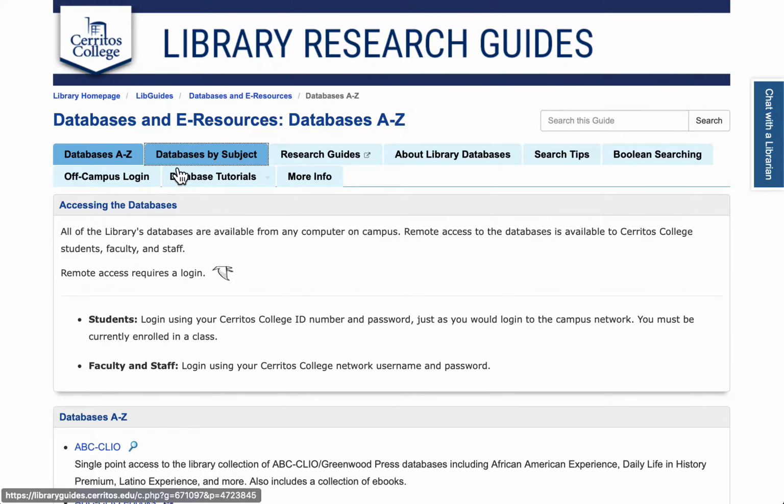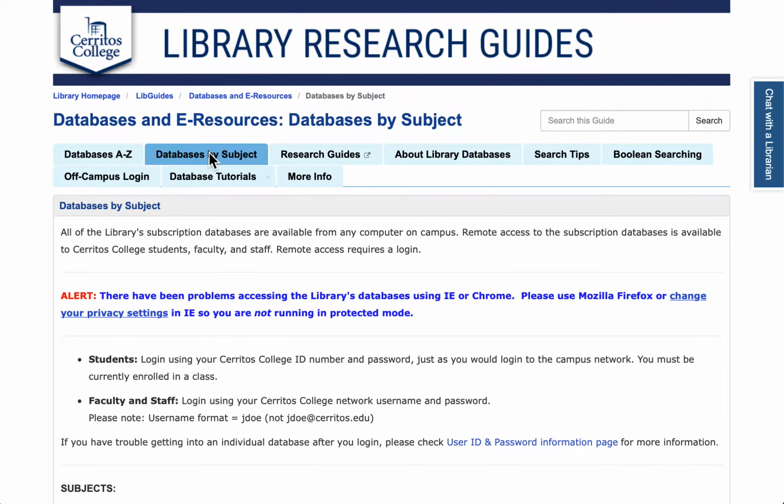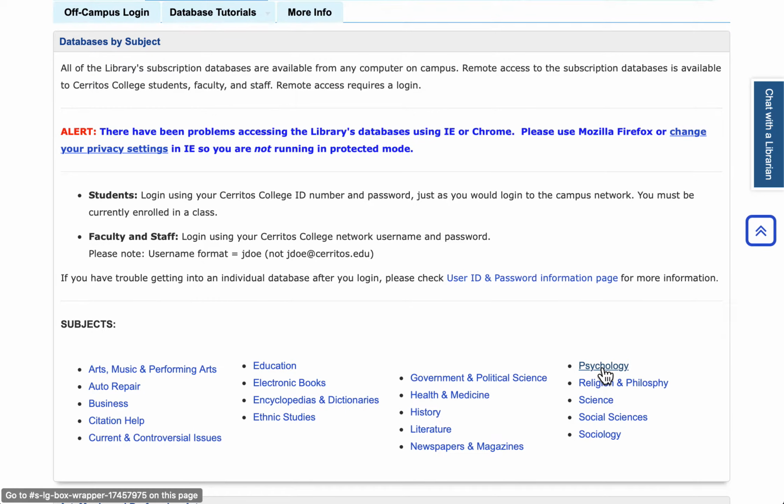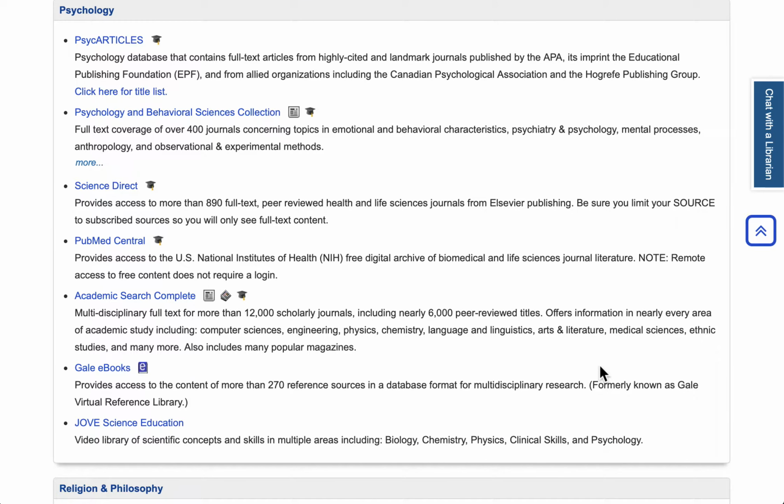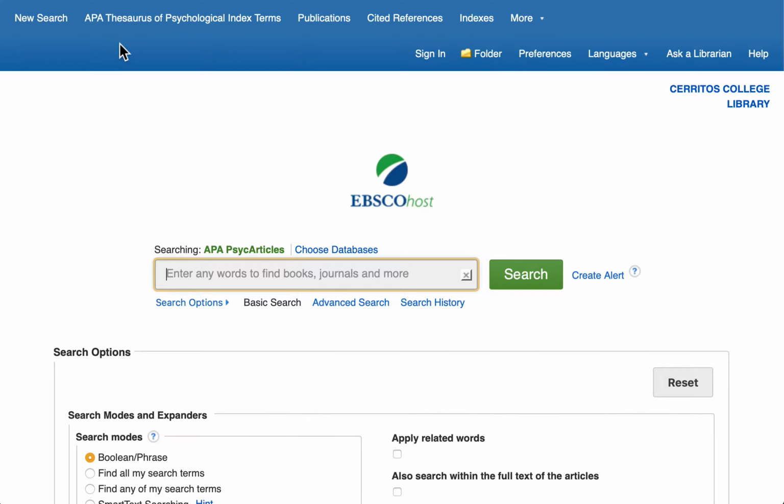Once in the database page, select Databases by Subject. Then you'll scroll to find your preferred subject, which in my case is psychology. And this will take you to a list of research databases. Now, each database generally has different articles, but my favorite go-to databases have historically been PsycArticles, ScienceDirect, and PubMed. Now, for this tutorial, I'm going to select PsycArticles to demonstrate how to search for studies.